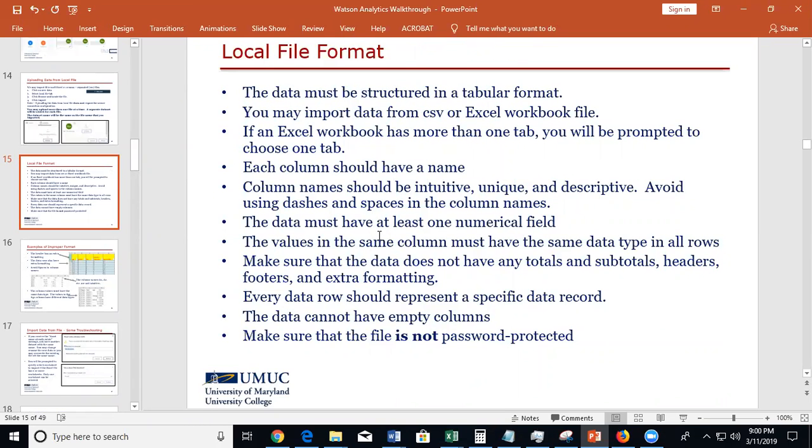Well, you have to have at least one numeric field. Each column should have a name and it should have a descriptive name, because every column name in Excel will eventually be a field in your data, right? And that's what you use to ask your questions, right? All the column names must be intuitive and descriptive. You want to avoid using dashes and spaces. You want to make sure the values in the same column have the same data types and the file is not password protected. You cannot have empty columns in a file.